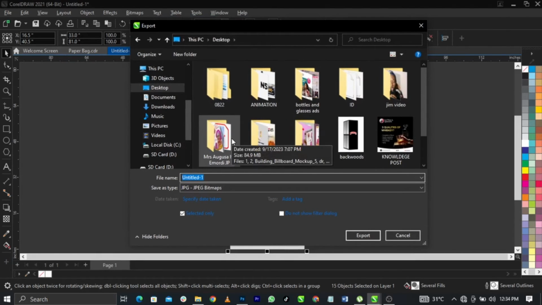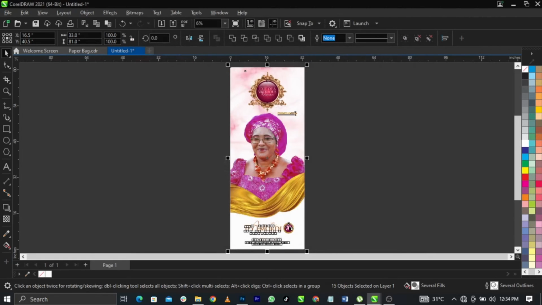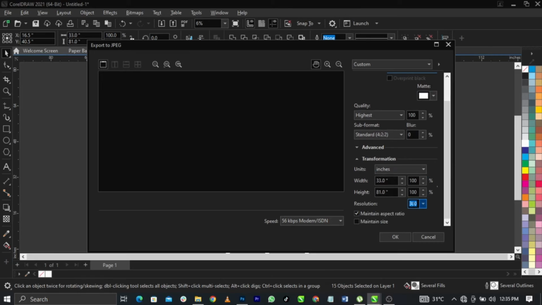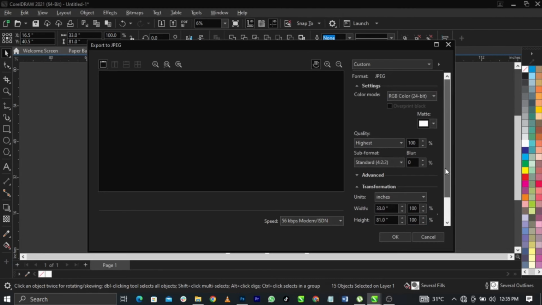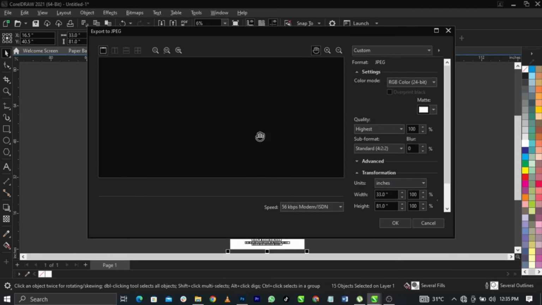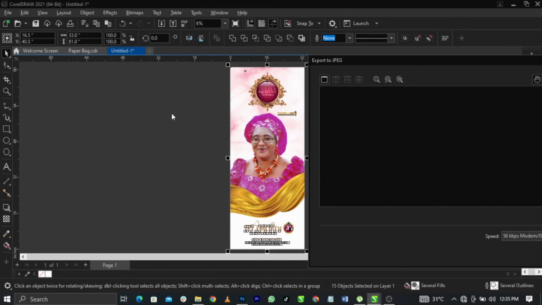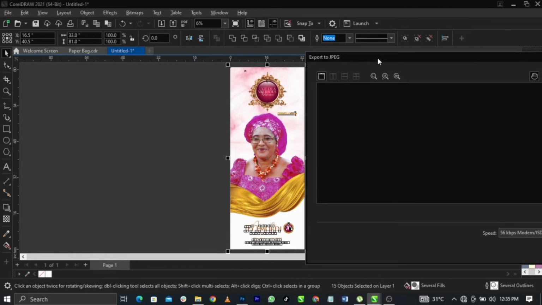The next thing we're going to do is change the name to Rollup, and click on Export and wait for this to load. Then your color model should be on RGB, and resolution you can leave at 300, and I think that's cool. So wait for that to come up. Like I said, guys, this is a roll-up banner. If you don't understand, please go and watch my other video.